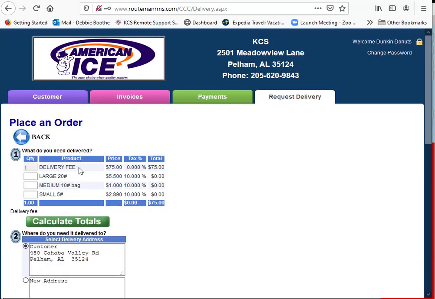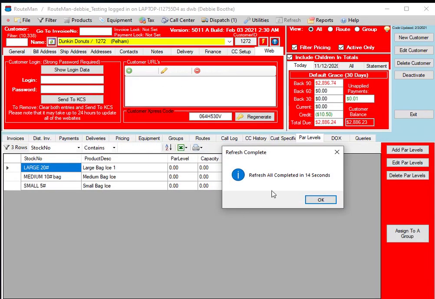Now, the reason I have this delivery fee here is because one of the options we have is to have a product set up underneath the host settings. If you always want to charge a customer a delivery fee when you make a delivery, or you have some other fee that you want to put on there. So that's why this delivery fee is on mine. It's because this product has been set up to be attached to every single order that is placed through the customer care center.